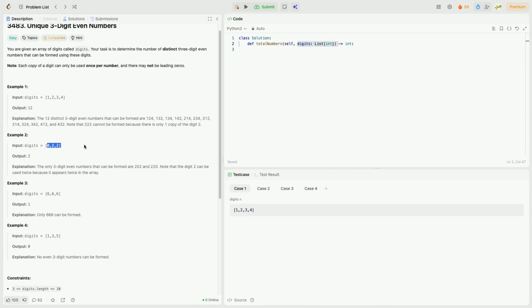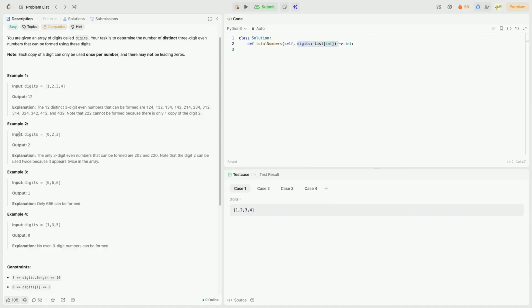Okay, what if we have 2 copies of a digit? Let's see. How many distinct even numbers can we form now? I would say 20, 22, 222, 202. But that's not true, it has to be a 3-digit number, sorry. The only 3-digit even numbers that can be formed are 202 and 220. Oh, I see. The digit 2 can be used twice because it appears twice in the array. Cool, I see now.